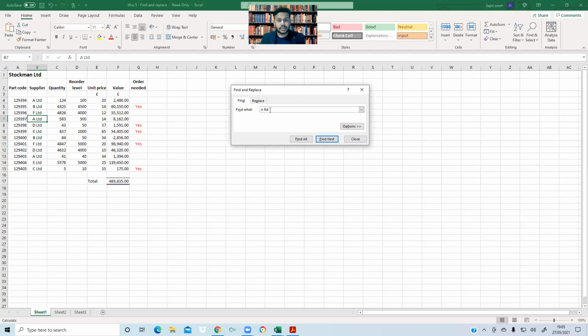Okay, so here we just need to change the A Limited to Acorn PLC. So let's change that. What is the name? Acorn PLC. So we are saying every single A Limited we have will be changed to Acorn PLC. Now I can replace one specific one that is selected, or I can say Replace All.